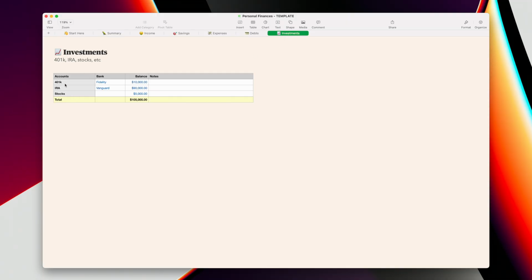And then lastly, we have investments. This is things like your 401k, your IRA, if you're into stocks, all that kind of thing. You can track all that stuff here and you can update as often or as infrequently as you want, but it'll give you a rough total of your current investments here.